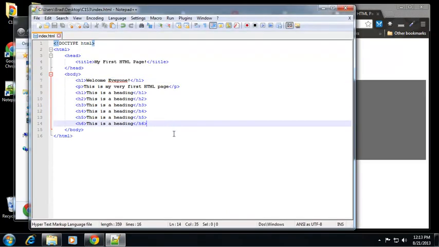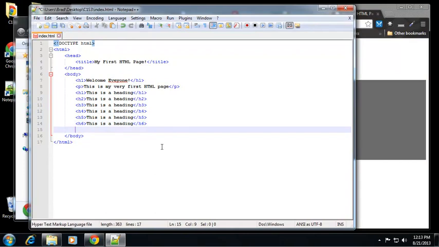Alright, so the next thing I'm going to put here is a line break. Now a line break doesn't need an opening and closing tag, so we can just do BR like that, and that's just a space.